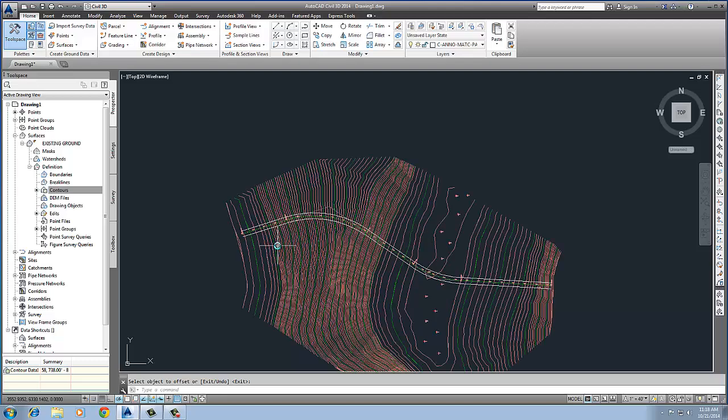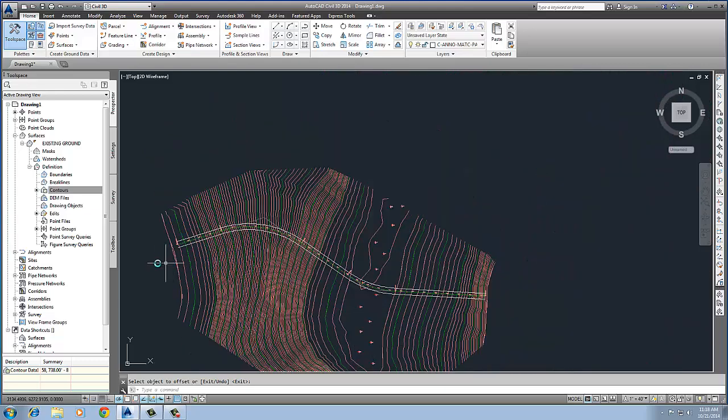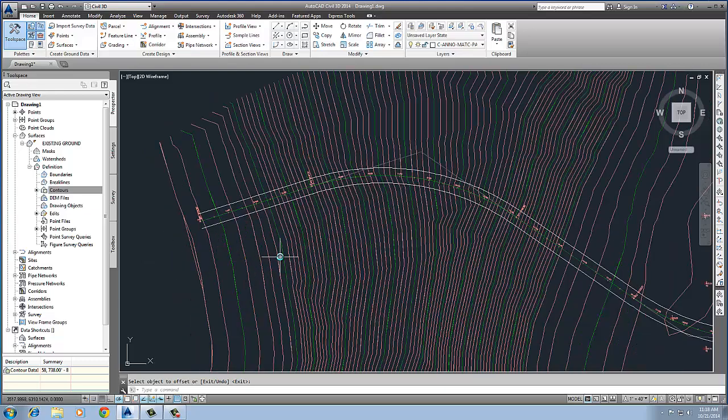So at this point we've established all of the information that we need to be able to develop a profile. And again, it's very critical: you have to have a surface, and you have to have a horizontal alignment. It doesn't necessarily matter whether the surface comes first or the horizontal alignment, but those two do have to be in place before we go to the next step.